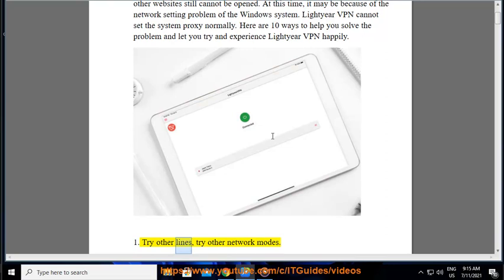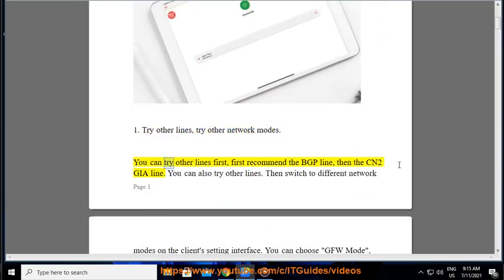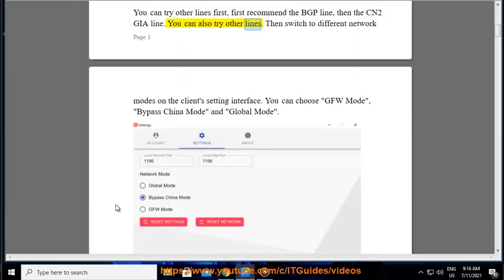1. Try other lines, try other network modes. You can try other lines first, I recommend the BGP line, then the CN2 GIA line. You can also try other lines. Then switch to different network modes on the client's setting interface. You can choose GFW mode, bypass China mode and global mode.